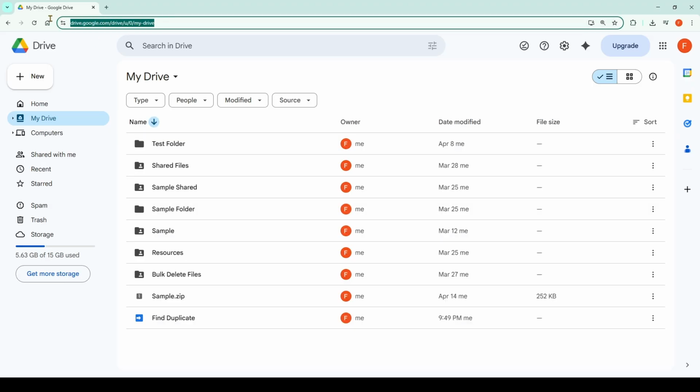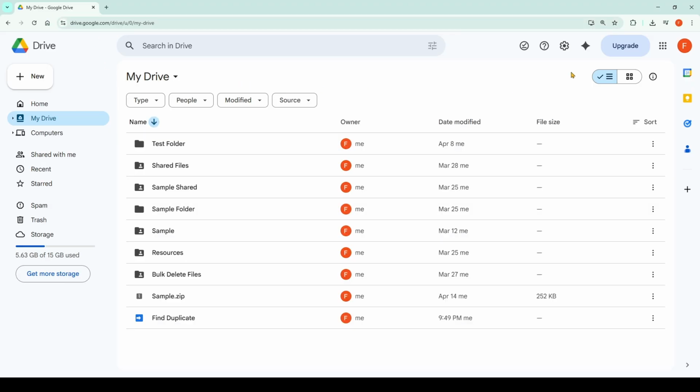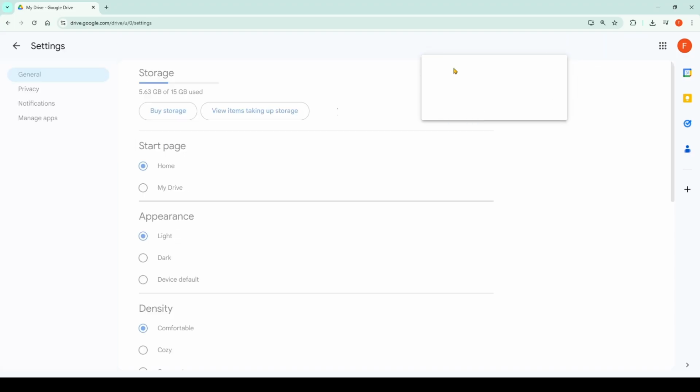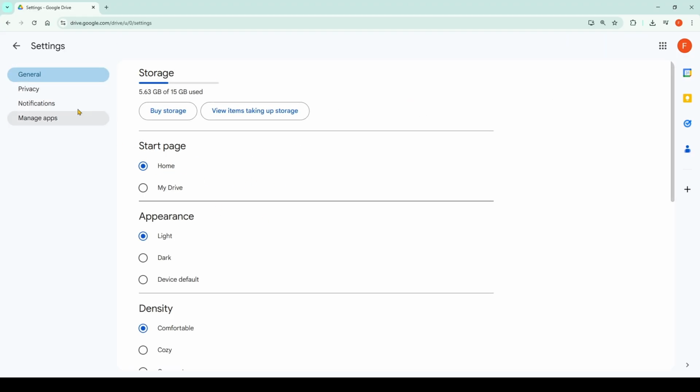First, go to googledrive.com and make sure you're already logged into your account. On the upper right corner of the screen, click the settings icon, then click settings again from the drop-down menu. This will open the full settings page for your Google Drive.